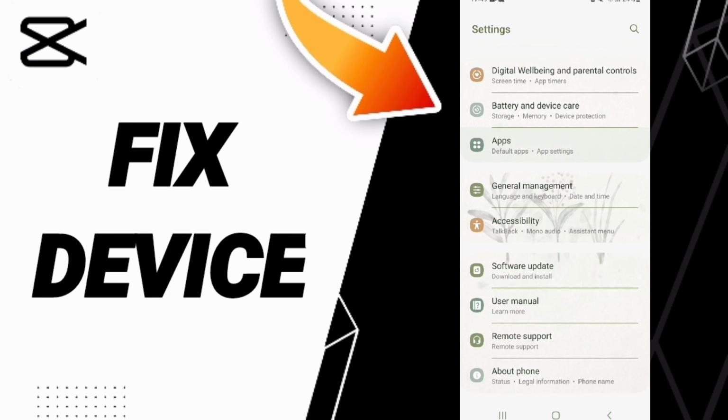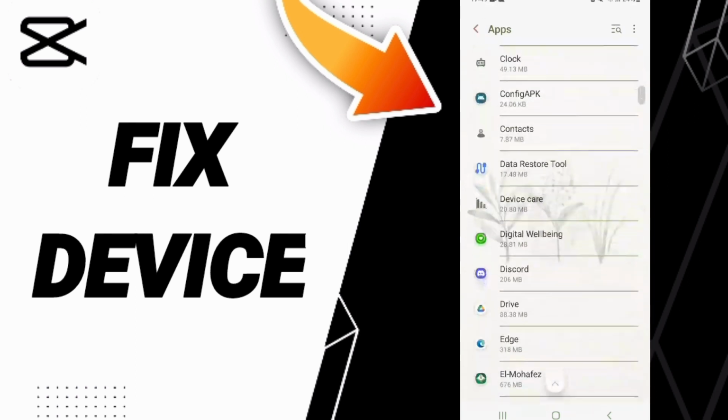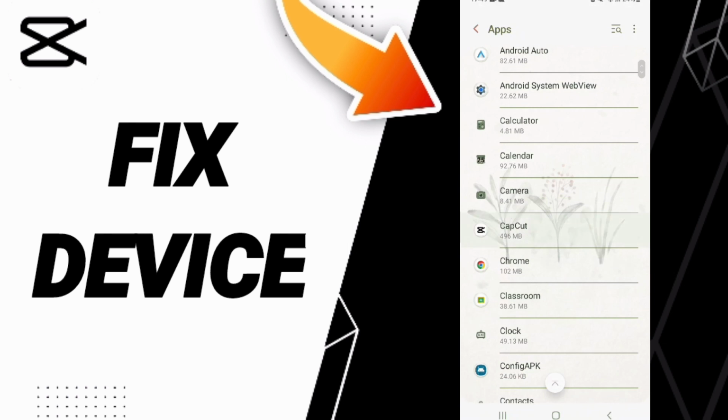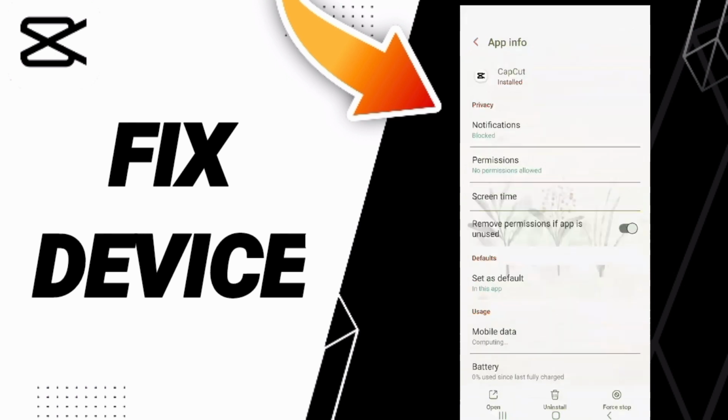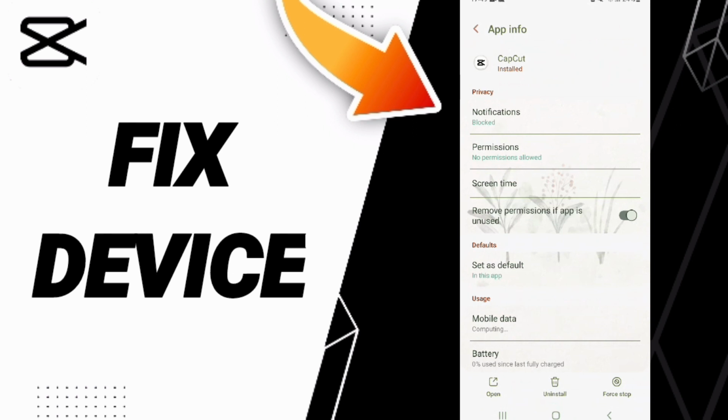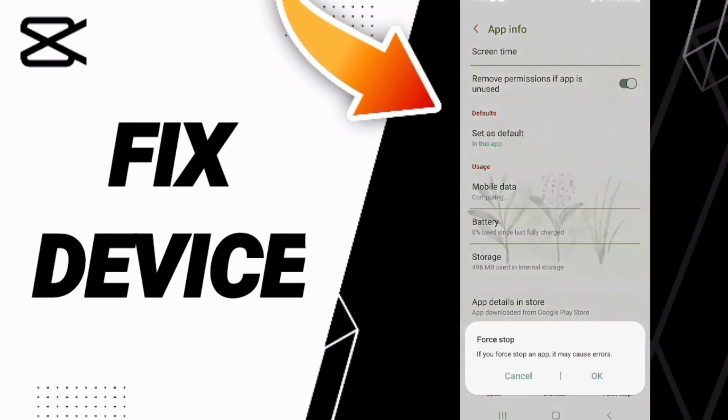Here we'll enter Apps, Default apps, App settings. In this list you will search for CapCut and enter. On this App info page, you can click on Force stop and click OK.